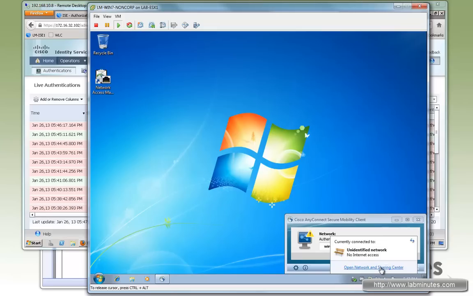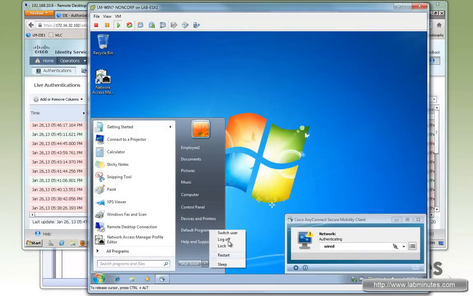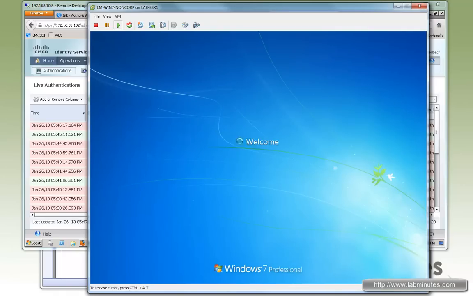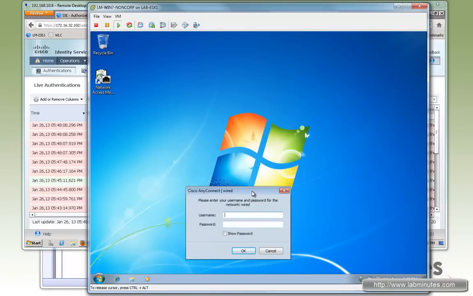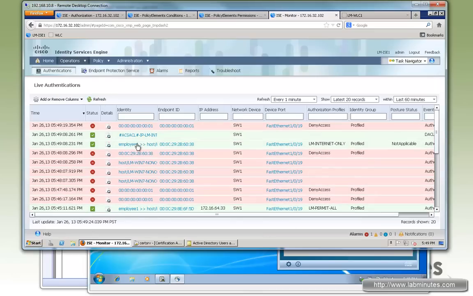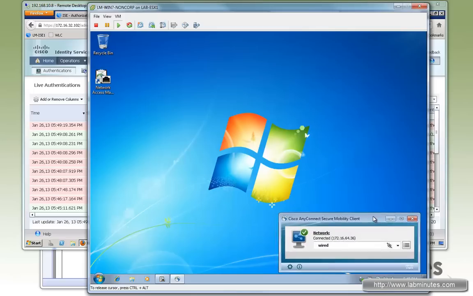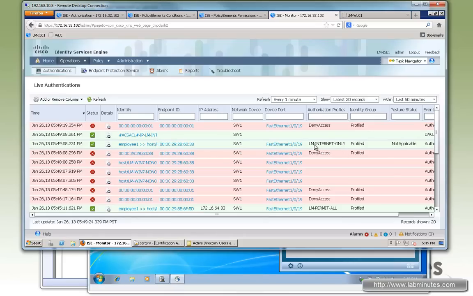Let's see, we can force it real quick by going to adapter settings, disable. Actually, let's do log off and log back in just to force that. Okay, with employee one, password. All right, there you go. It looks like it took a little while for that to connect. Refresh. Okay, something is a little different. I guess it actually took a while for the client to authenticate, but it looks like everything went through. And one thing you notice is this time it's actually getting internet only instead of permit all. This is because the machine is not part of the domain, at least to the domain controller.